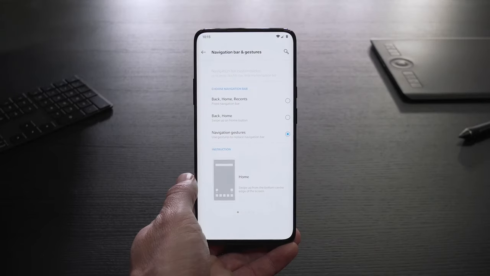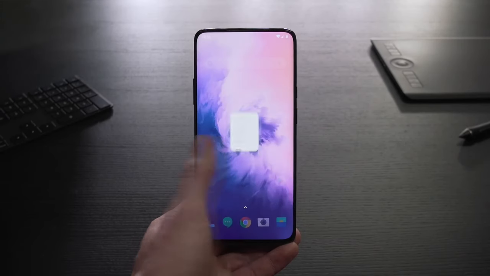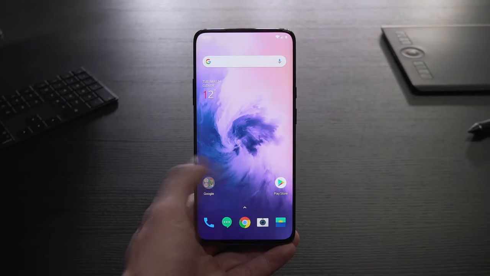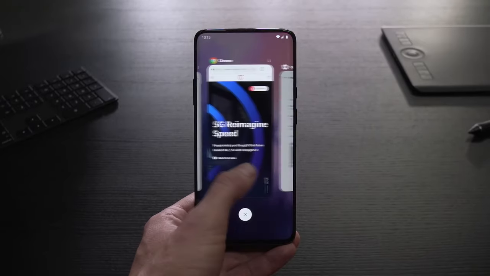To access the home screen anytime you want, simply swipe up from the bottom center of the screen. You can see your recent apps by swiping up from the bottom center of the screen and holding your finger in position for a moment.